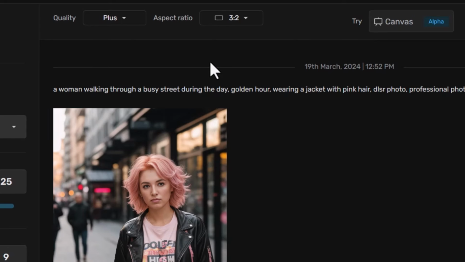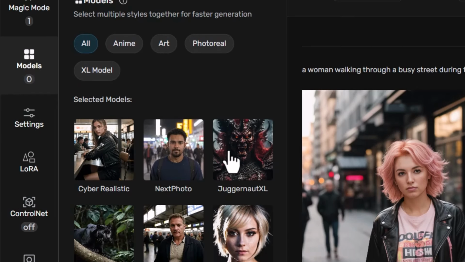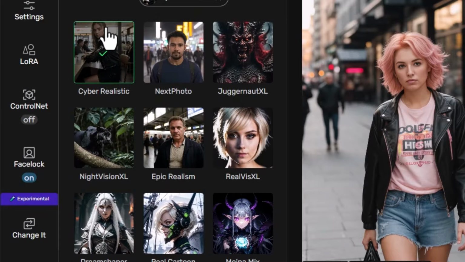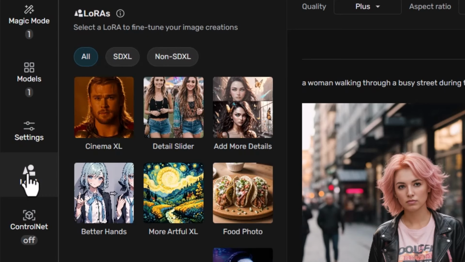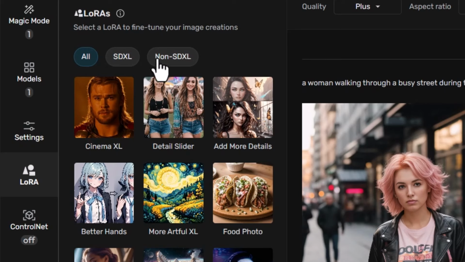Now, as most other image generators, if we go over here, we've got different models we can try, like Cyber Realistic, Next Photo, Juggernaut. You've got Dream Shaper, if you want to get that nice sort of anime style to it. But let's go for Cyber Realistic. And of course, if you're not sure, LoRAs are kind of like a model that you can add and mix into your image. So we can go Cinema XL if we want to add more of a cinema style sort of image to it. Keeping in mind, if I go back to my models, Cyber Realistic is a photoreal model. If I choose an XL model, it disappears, so we'll stick with our photoreal model. So when I go to my LoRA, some of these may not work.